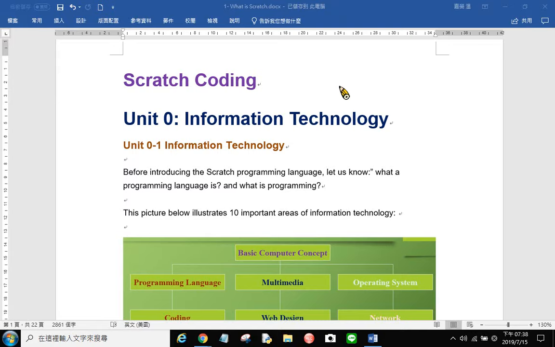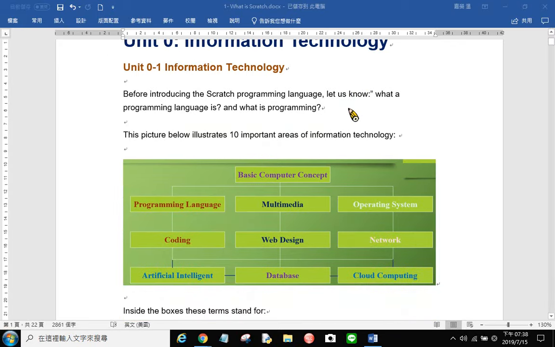implements your idea. But before that, you have to think in your mind about what you want the computer to do for you. So, at the very beginning of this class, I will teach you information technology, and hope that you can know what the point of coding is in this domain knowledge.